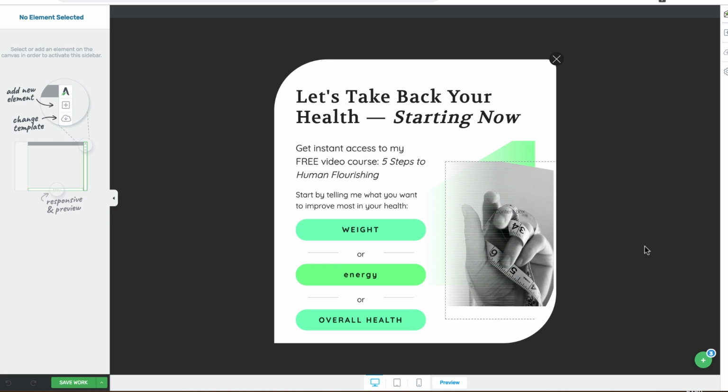It's not a drop-down box, but what I decided to do was just put multiple call to action buttons on the default state of my opt-in form. So let's say I'm a health website and I want to give 3 sort of special interest groups for my visitors to self-segment themselves into. So I have a weight or an energy or an overall health button.